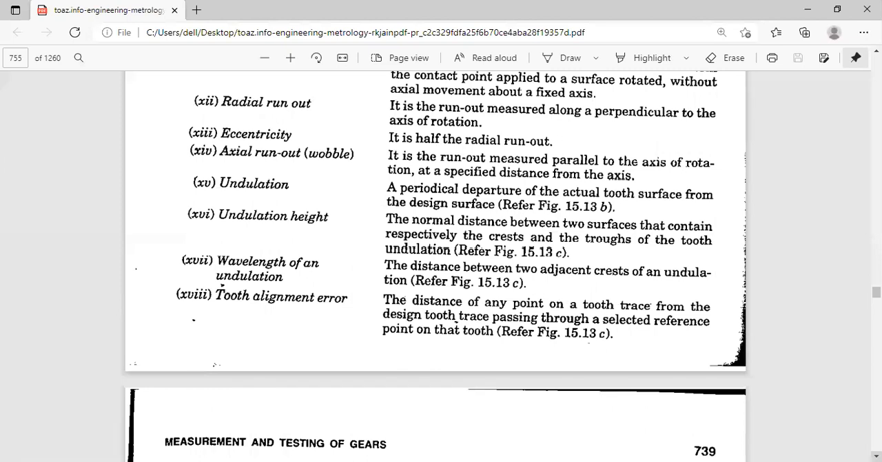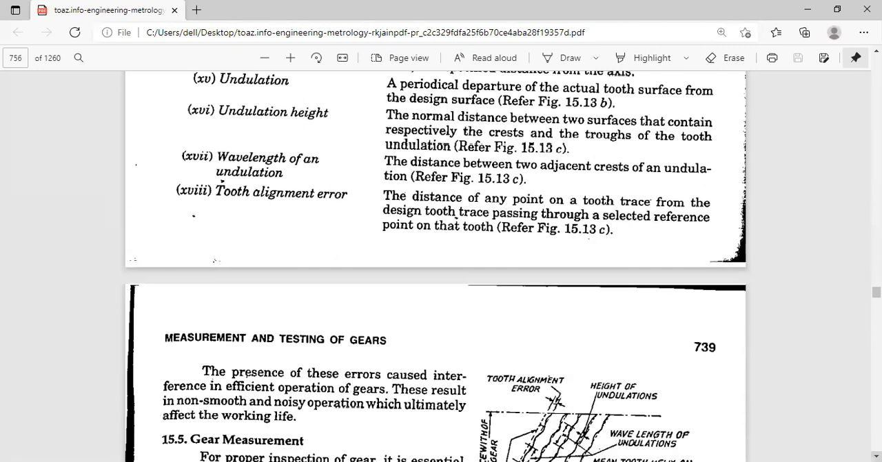It should be zero tolerance, because a gear, if it is not properly checked as far as alignment, will have a short period of life. So the presence of all these particular errors, whatever errors we have discussed above, will cause interference in the efficient operation of the gears.